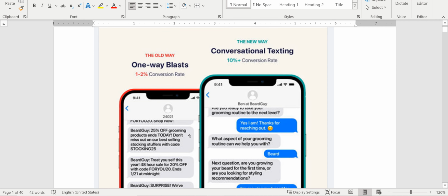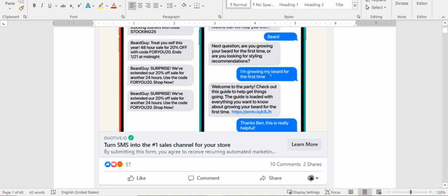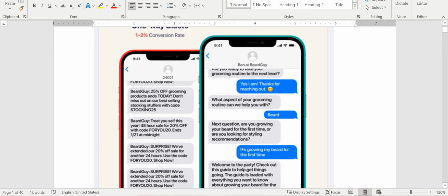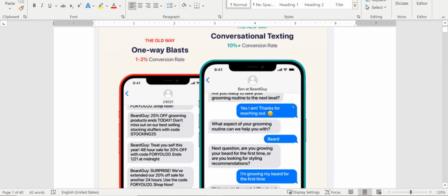But these seem to be snapshots of the product. Old versus new way of texting, and it seems straightforward. To turn SMS into the number one sales channel. So it does communicate what the product core is. It is a simple product, so I think the ad is enough.